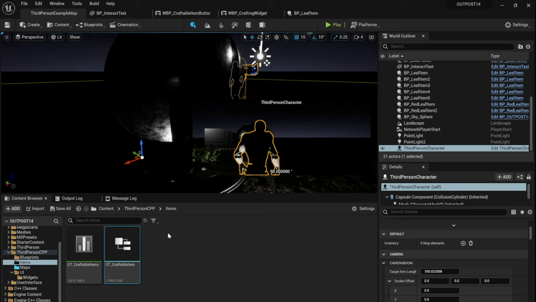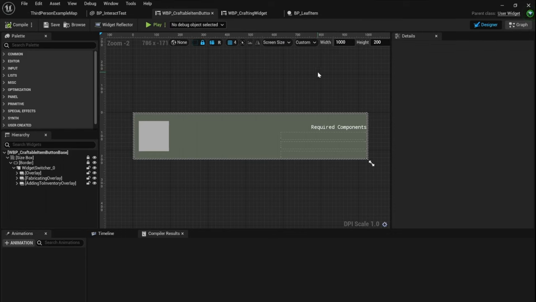I even do the same thing with my buttons. This one in particular does not, but a different one, I have a base button so that any button in a menu that I use, I can change it in one place and it will change all of the buttons. This, however, is just the template that I'm using for the craftable buttons for the crafting widget.